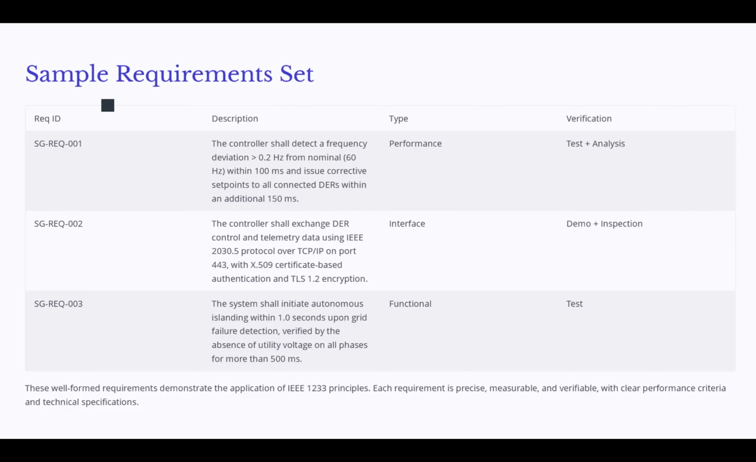The controller shall exchange DER control and telemetry data using IEEE 2030.5 protocol over TCP/IP on port 443 with X.509 certificate-based authentication and TLS 1.2 encryption. So you see, this is a requirement for interface, how these systems should communicate with each other. And it precisely defines the method for the communication of the control and telemetry data. It's also referenced to other standards, which are going to be the supportive standards for this specific requirement. And we could verify that by demo or inspection to see if our solution meets this requirement.